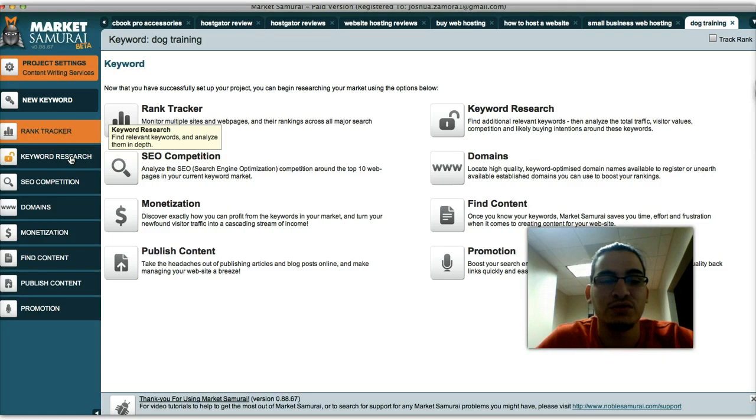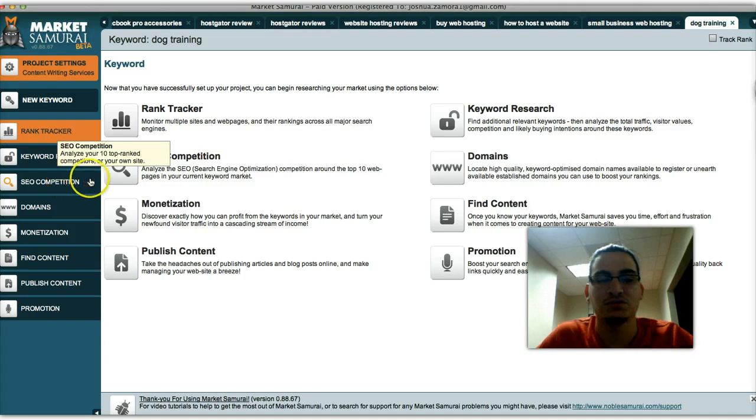Keyword research. This is where you do all the keyword research. See how much search volume the keyword gets, what the competing pages are, and all of that information. I really don't use the keyword research module too much. What I do is go to the Google keyword tool, which is free, see how much the keyword gets searched, and then I come over here and look at the SEO competition module.